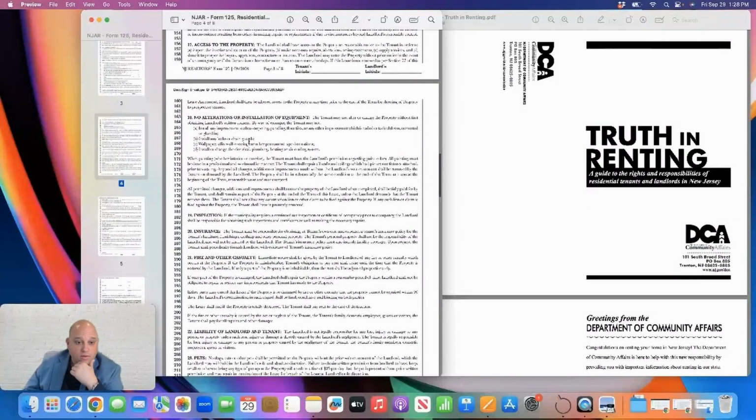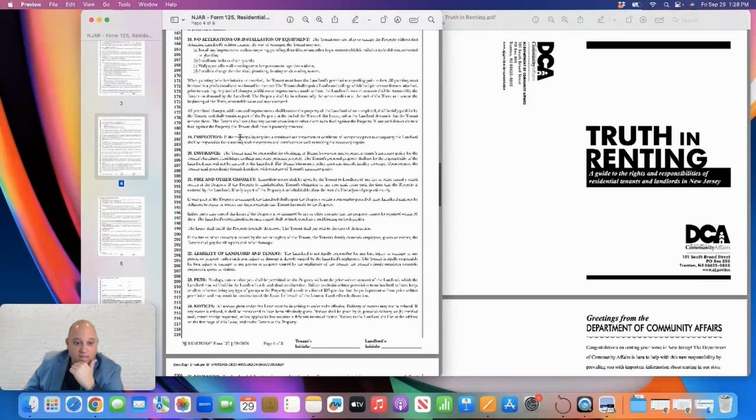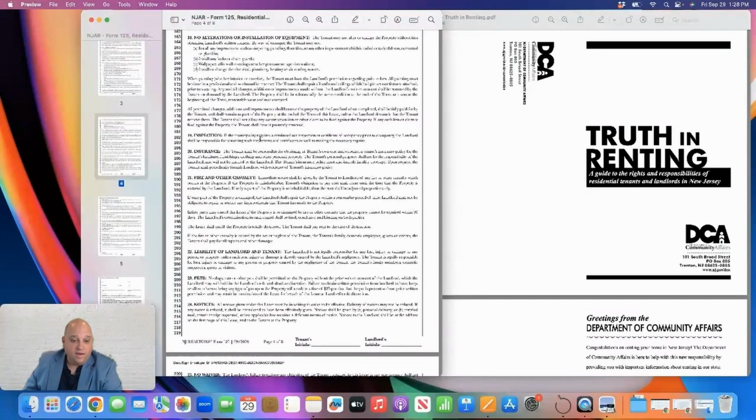No alterations or installation of equipment. What are you allowed to change? What are you not allowed to change? Inspections. Is the town going to come in to inspect? Are you to provide no access to them?